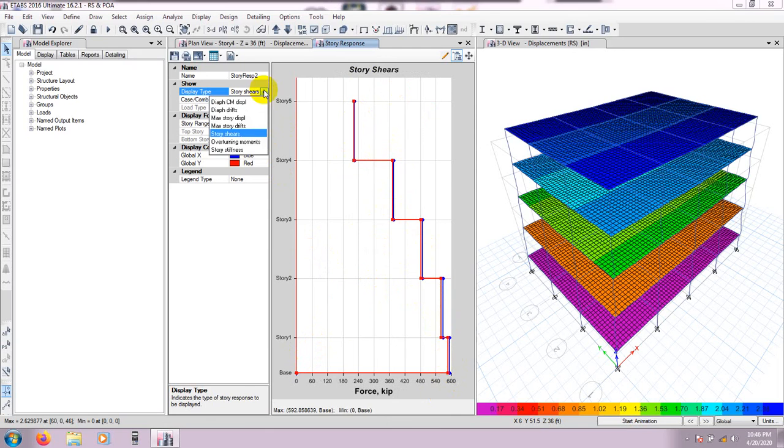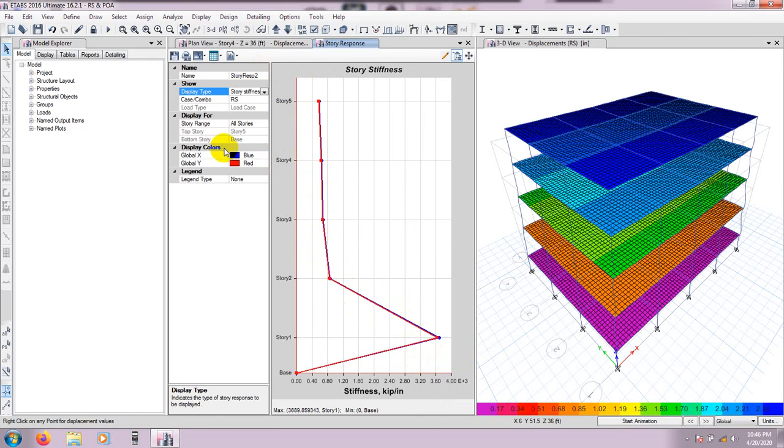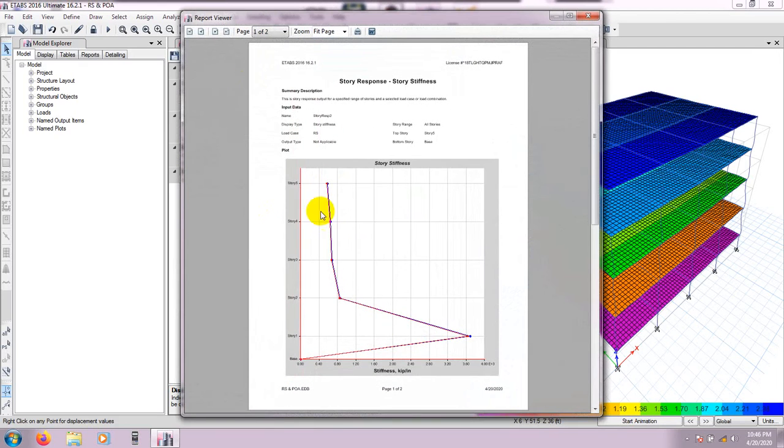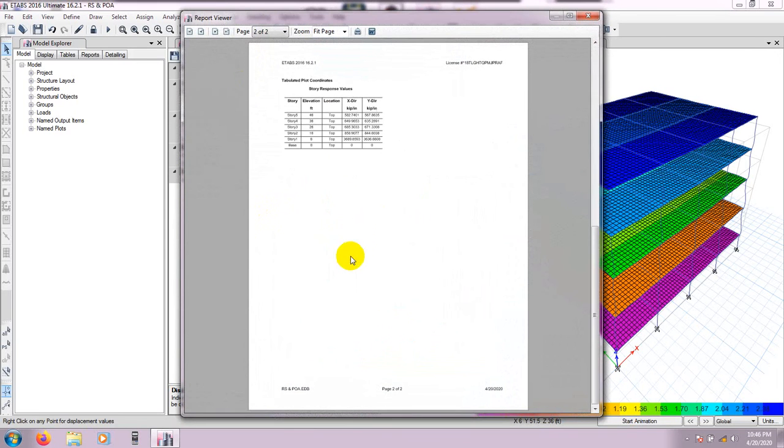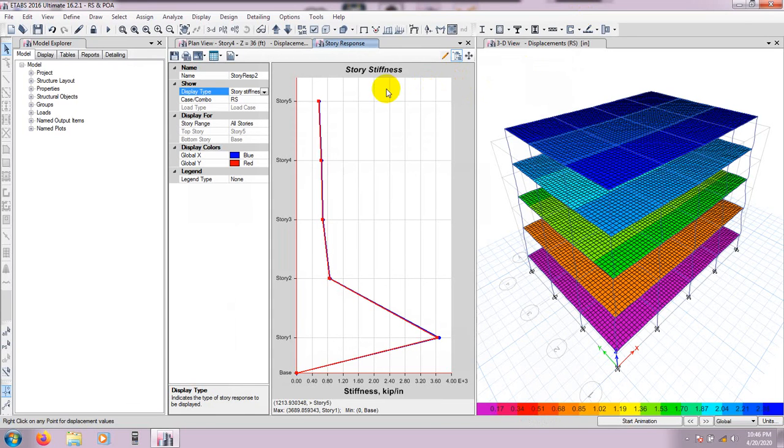For overturning moment, it will be the overturning moment diagram for X and Y, and also this is for story stiffness. This is the story stiffness for response spectrum analysis. You can also find the report, see it in detail, find the values, and by clicking here you can export to a Word document. So that is how you can go for response spectrum analysis.